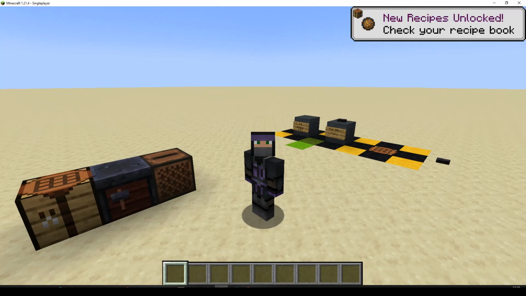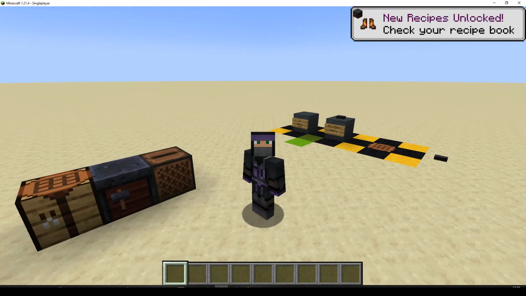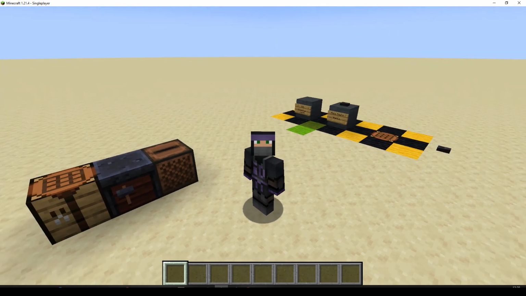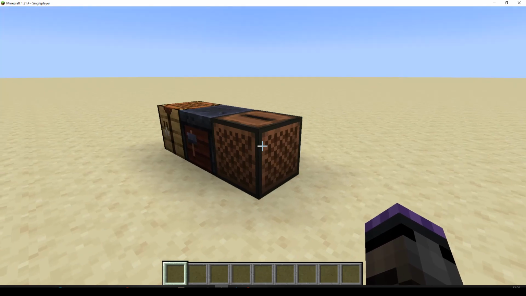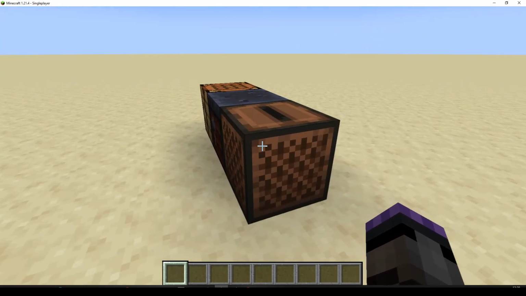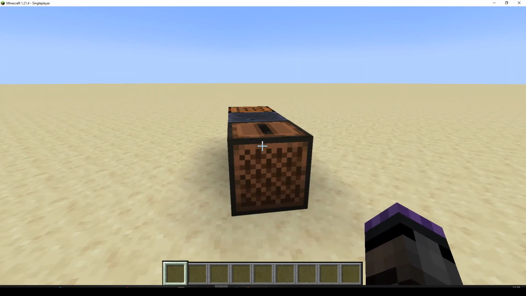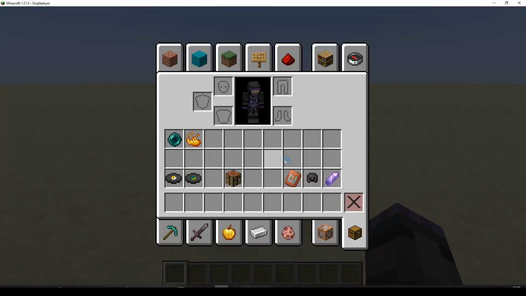Doesn't mind that. Now you can still get it. Creepers will still drop the disc. We haven't removed the actual disc from the game. We've removed it from being playable. So if I try and put it in here. Wait, I was trying to open the jukebox like it was a chest.